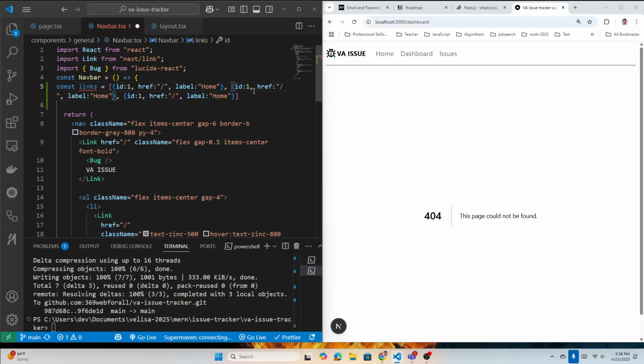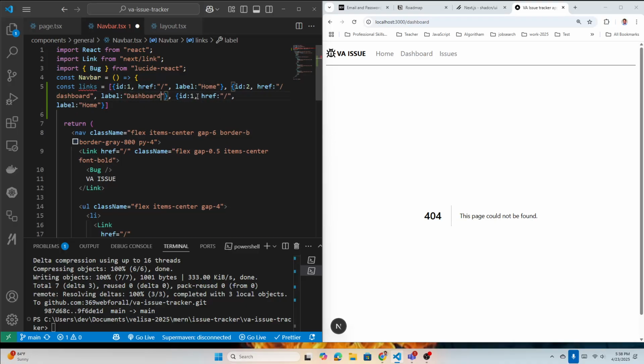So ID must change, we cannot use the same ID. And this will be dashboard. Here you're going to add dashboard. And then we have the ID 3. Then the route will be issue, and let's call it issue. Good, that is all. So we have our data ready to go.